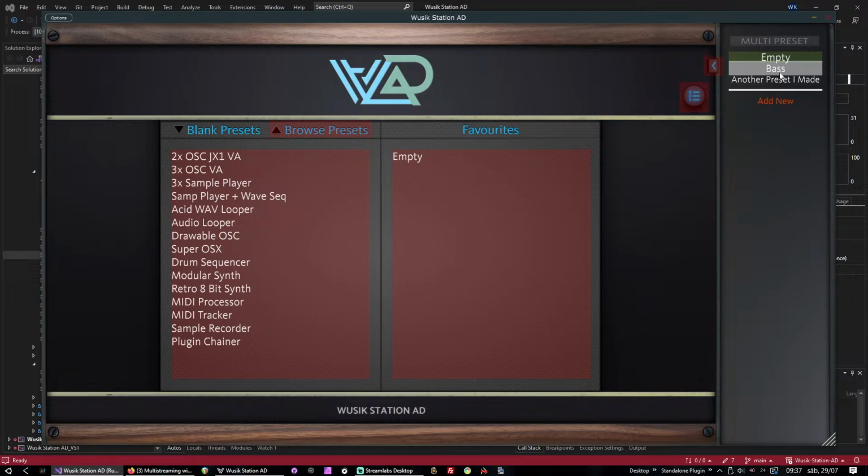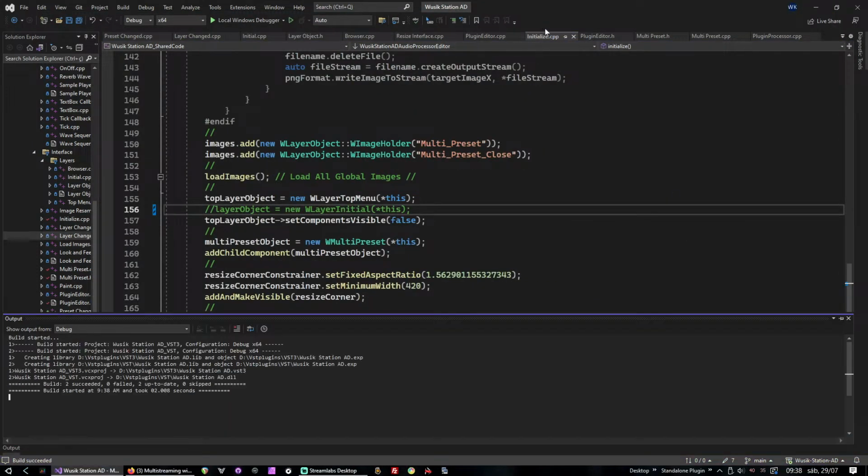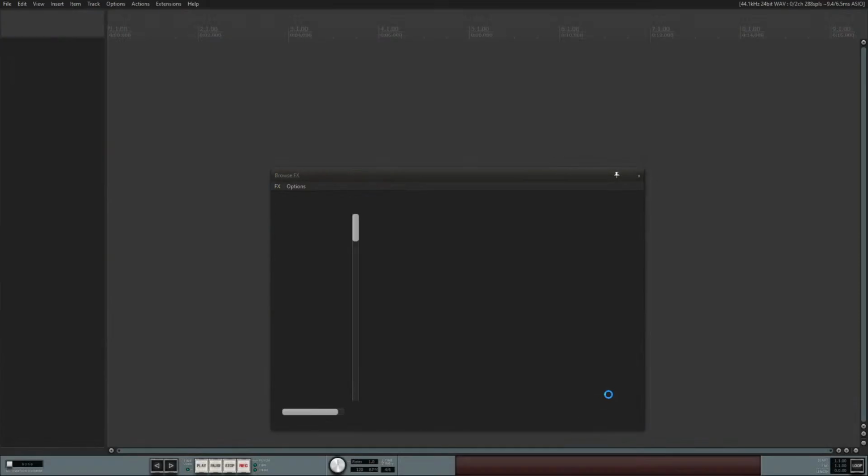So there you go. So it's changing. I can see there's a small delay when I click. Now let me test this in plugin mode, just to be sure.